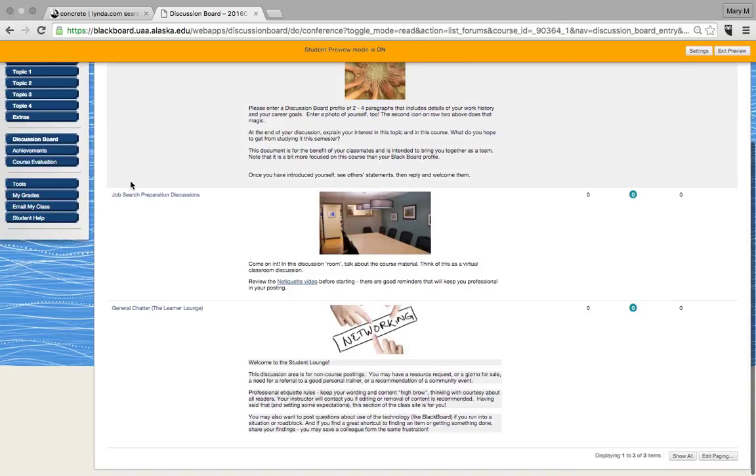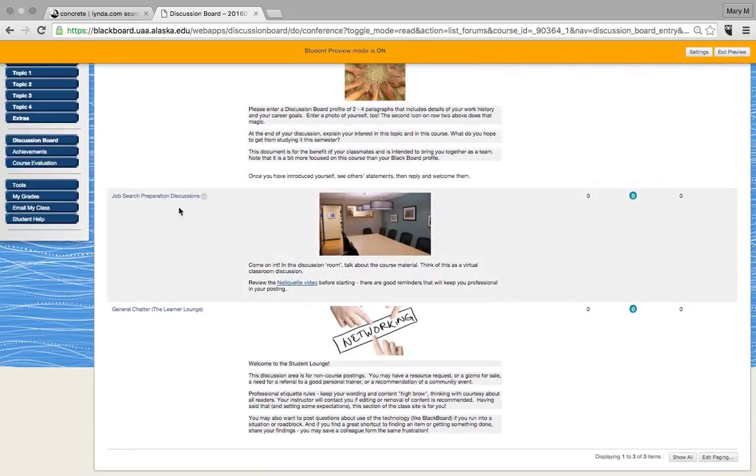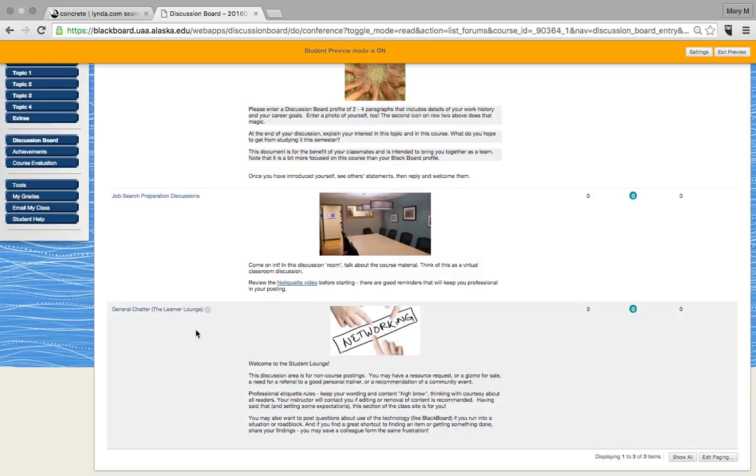We'll have a place where you can talk about the class material, and we'll have a general chatter or the learner lounge where you may have other matters unrelated to class but on a professional nature that you'd like to share with your classmates. For example, maybe you have a textbook that is an extra one you'd like to sell. You could list it here and other people in this class would know about that.